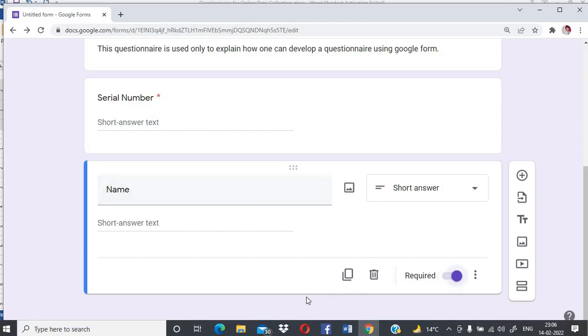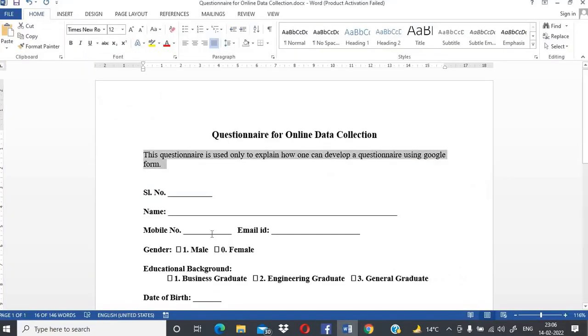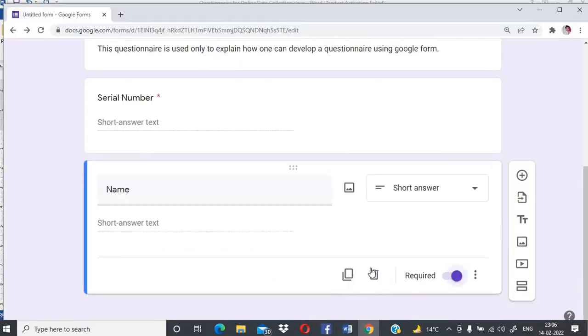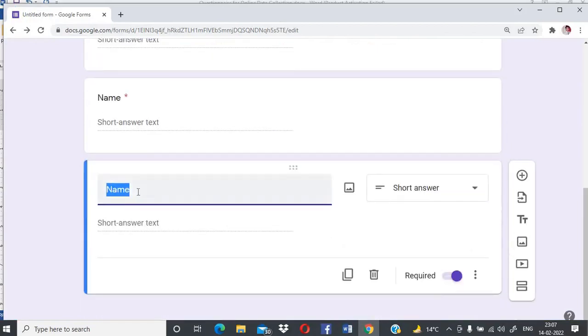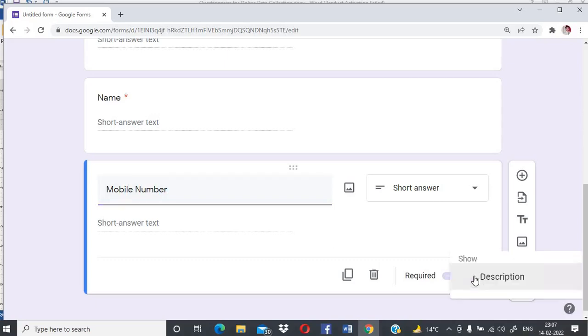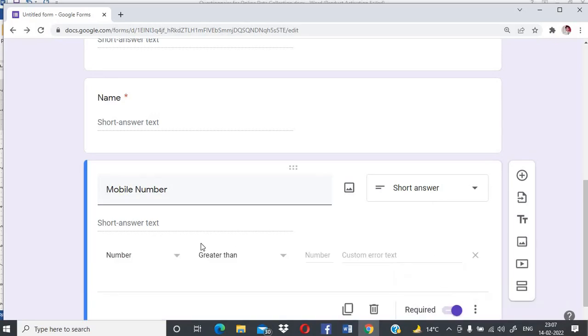If your third question is quite similar, for example mobile number, you can also duplicate it by clicking here. At once this will be copied here, so here you may write mobile number. So this way also you can proceed. Now mobile number is generally a 10-digit number. It is a short answer. It is a required field, and then I may give here response validation, and response validation is number, and then it is a 10-digit number.